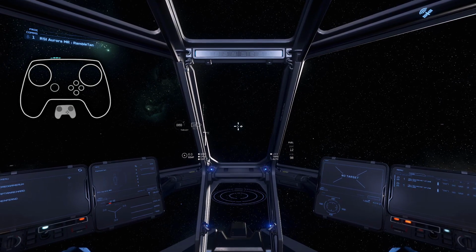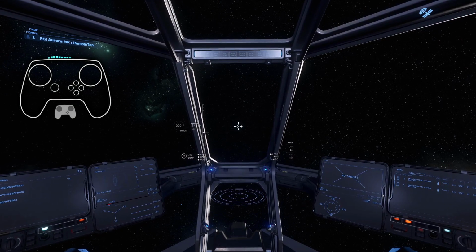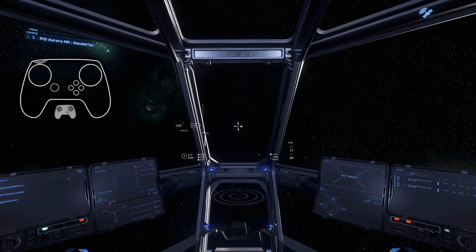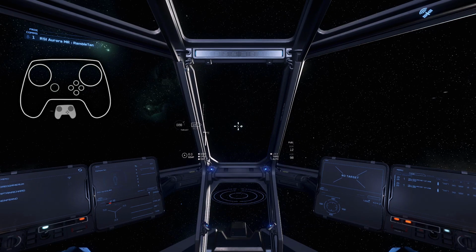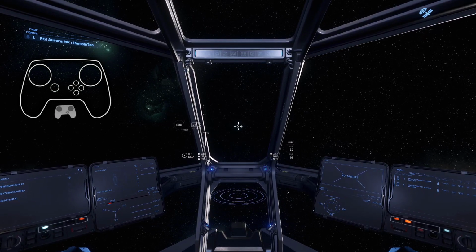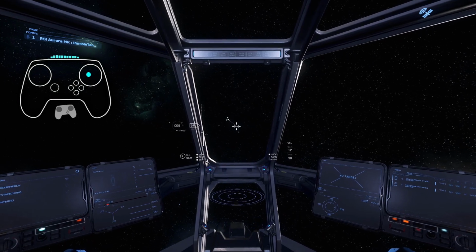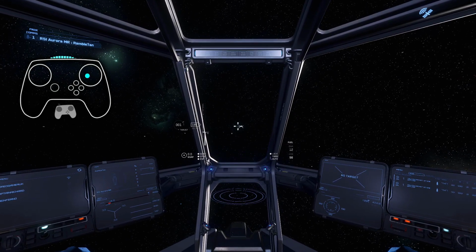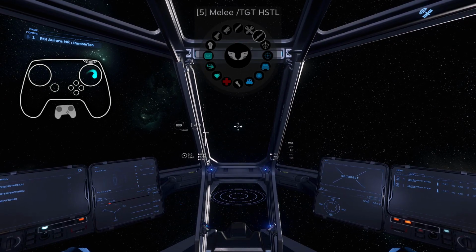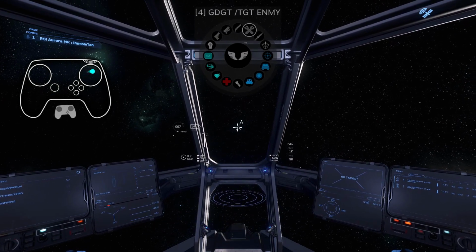Left bumper is countermeasures. That hasn't changed. Double click to cycle the type. Chaff selected. Flare selected. So that's countermeasures. Right bumper is reticle focus, not target focus. Reticle focus, hold it. That gives you this.